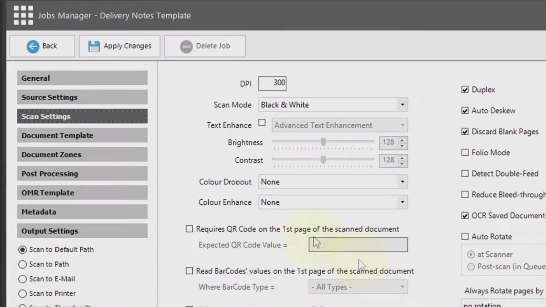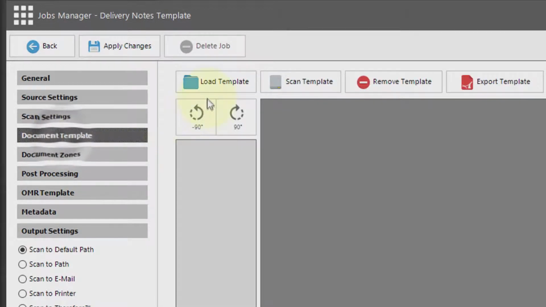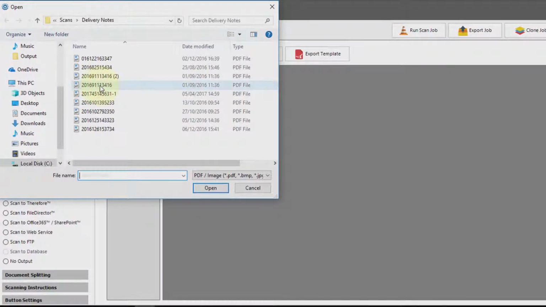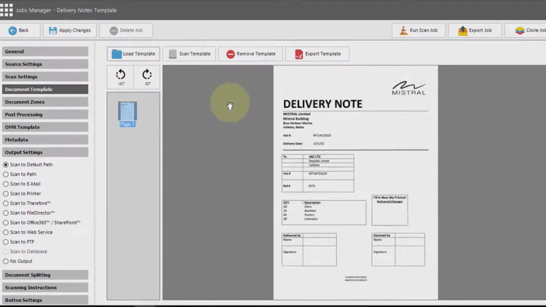Scan settings, we don't need to change any of these. Document templates, this is the one where we have to load a new template as an example. I choose one of the predefined PDFs, I make sure that it looks correct, which it does, and I can then go over to metadata.